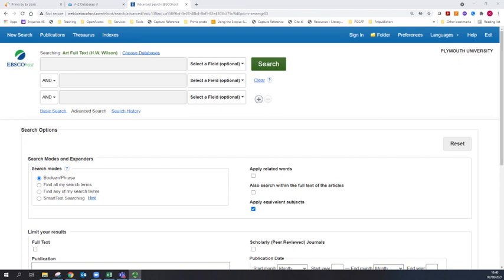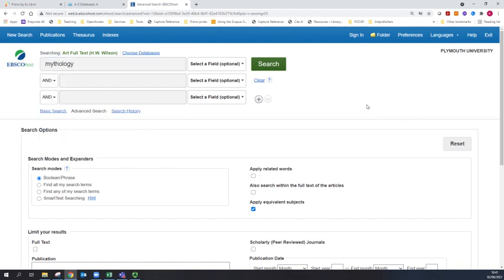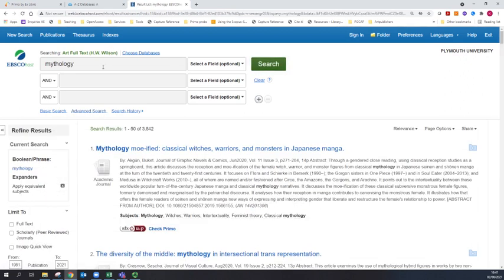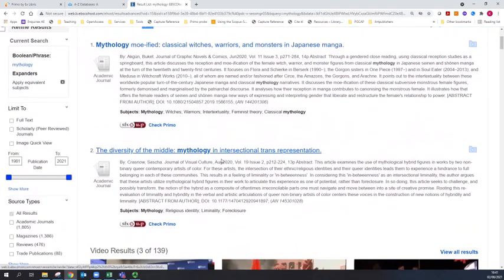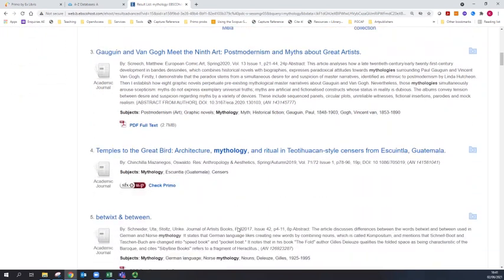For this example, I'm going to use the word mythology, and we're going to pretend that I'm going to do some work on mythology and religion. I could do a simple search for mythology, and that is going to bring me 3,800 results. But if we look through, we can see where the word mythology is coming up in these articles by looking for what's bold.